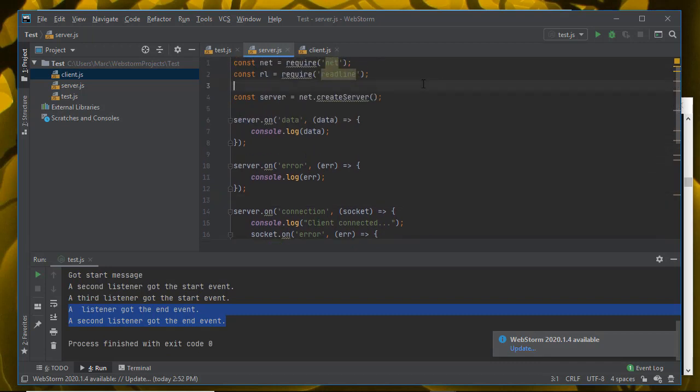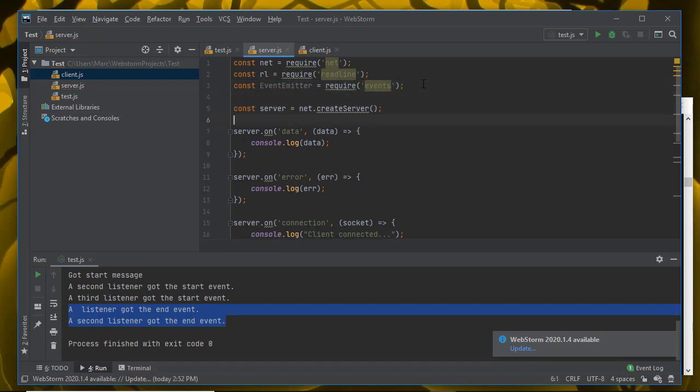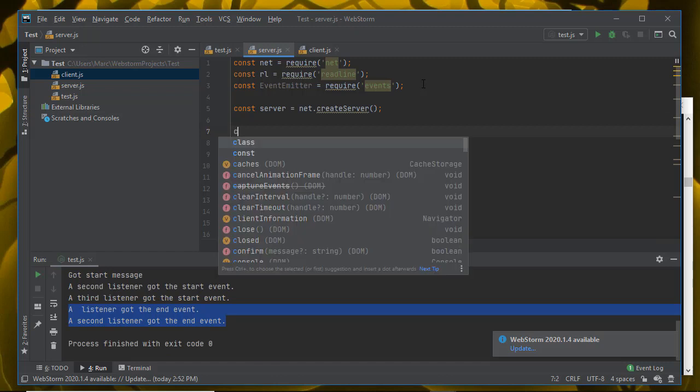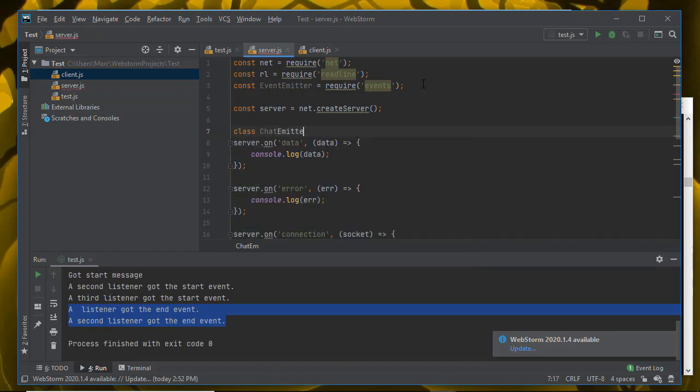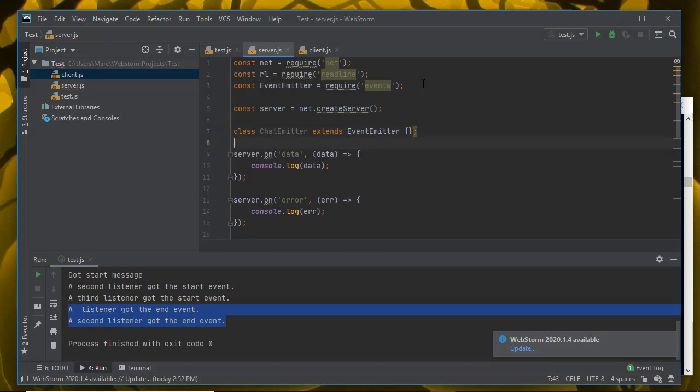So I'm going to go ahead and include event emitter. And then I'm going to just make a really simple subclass of event emitter. So let's go ahead and say class ChatEmitter extends EventEmitter. And I don't need a constructor. I don't need any methods. This is enough for now. And then I want to make a chat emitter object. So here's a chat emitter object.